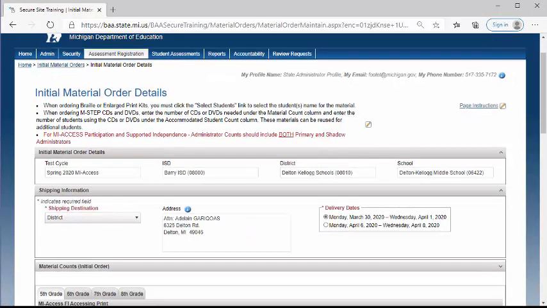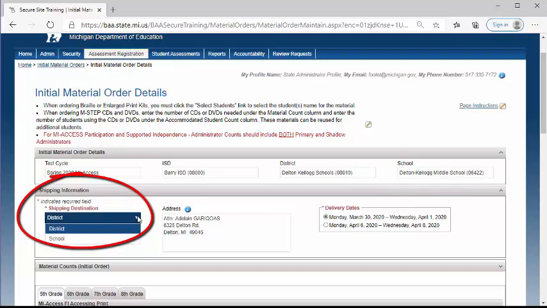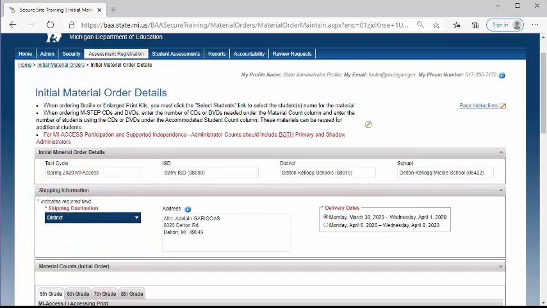With My Access, a district level user can select school or district from the shipping destination. Only a district level user can do this and should use caution because it will be applied to all schools in the district. For example, if district is selected for one school, all initial material orders for My Access for each school in the district will be sent to the district coordinator.